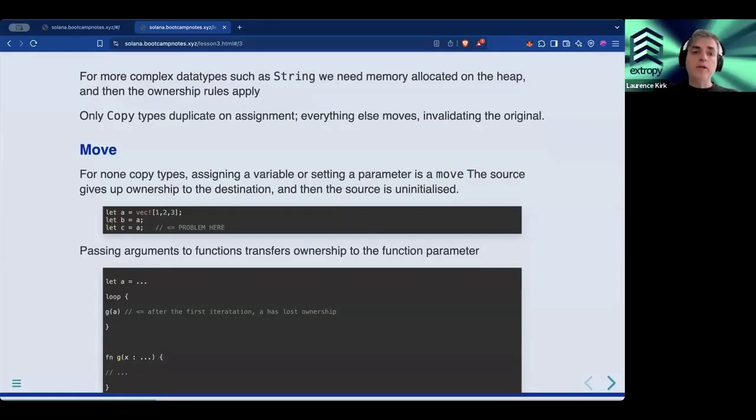So if you take these three lines of code here, we start off, on the right-hand side, creating this vector, and then we're assigning that to the variable a. So now a is the owner of that vector. Then on the second line, we do a move. Because of the data type, this second line is going to be a move, and it moves ownership from A to B. So B is now the owner of the vector.